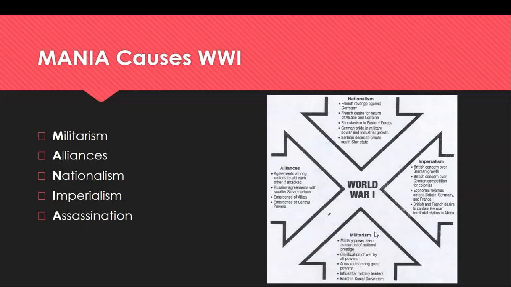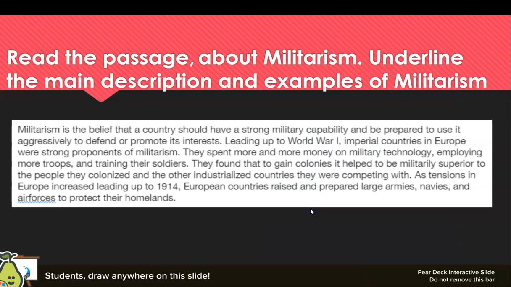This is part of what the students will write down in their notes. For this one right here, students will have to read this concept, and then using the draw tab, they'll have to underline what the main concept for militarism is, and any examples that it says in the text.